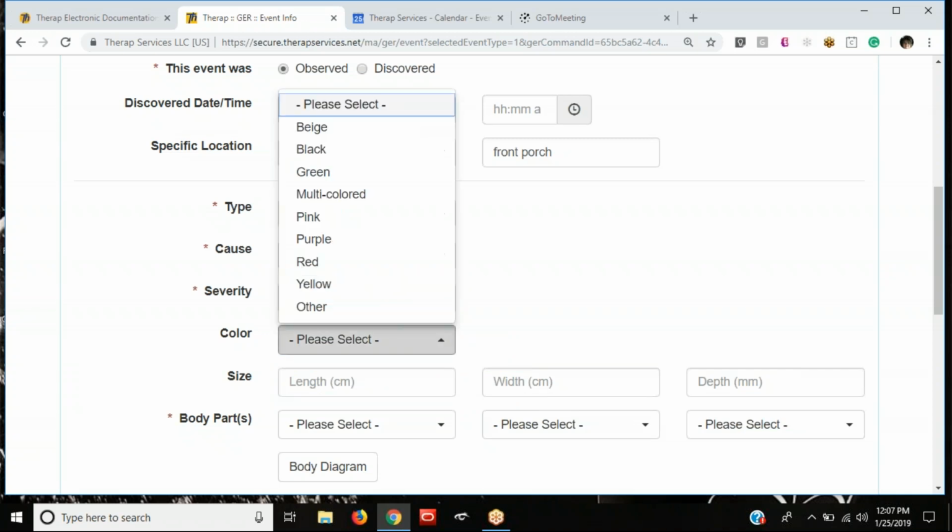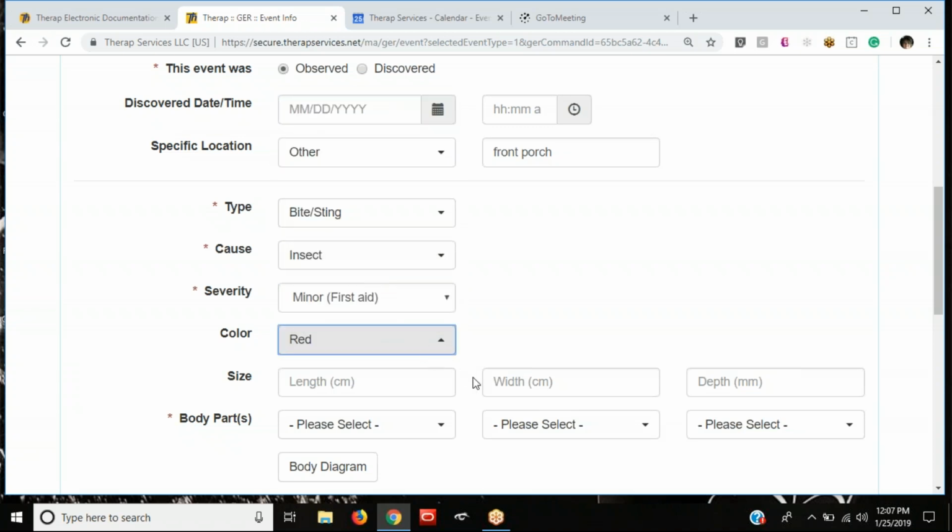So what color do you think that was? Red. Now, some of you guys may walk around with a tape measure. I do not. So I'm not really going to know how to measure it. Don't worry about that because we can put a picture in there.